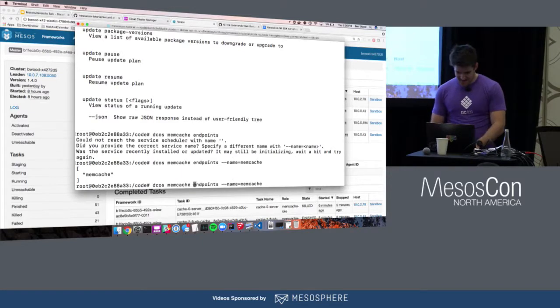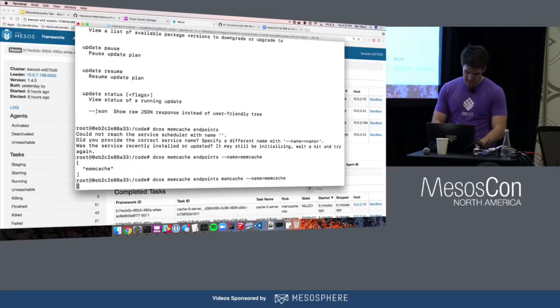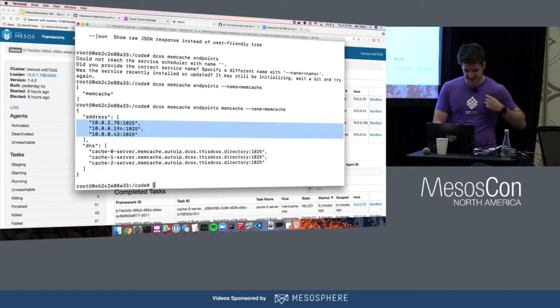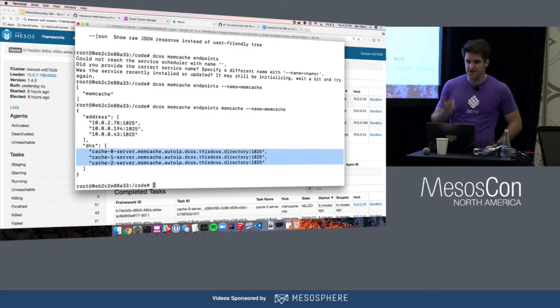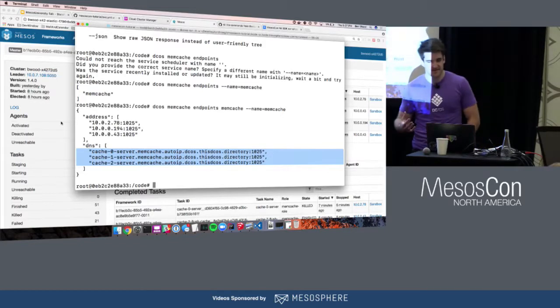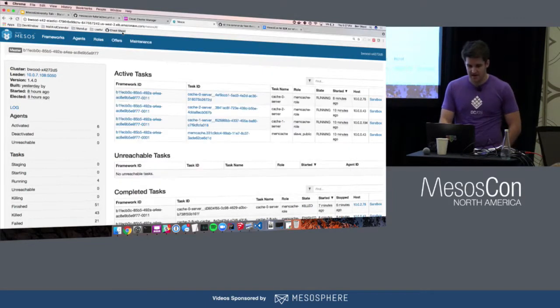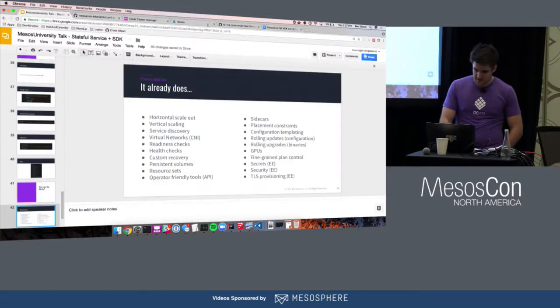Okay. All right, so endpoints, we just have one, memcache. You can see here it provides all of the IP addresses and the DNS. Oh, a feature that I didn't show: DCOS has a concept of a VIP, a virtual IP, which is just a load balanced IP address. You can use one of those. Obviously a lot of data services don't necessarily consume those, because the clients are pretty smart. They want to know all the IP addresses of everyone they can talk to, and then they do their own client-side logic. But you can definitely use them if you want to.